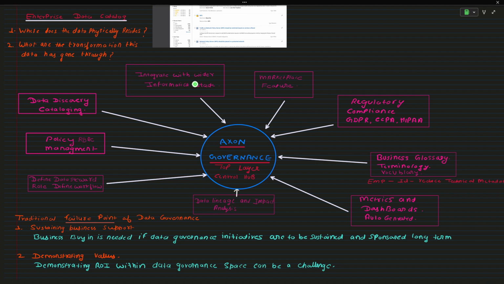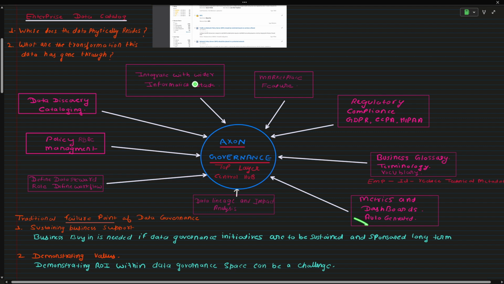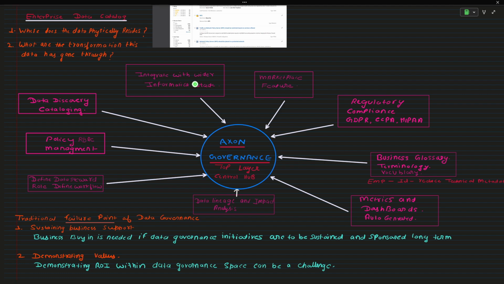Now comes metrics and dashboards, the other very important feature of Axon. It offers visual dashboards to track data governance metrics, including data quality, policy adherence, and project progress. As more and more data comes into this data governance framework, the metrics automatically update. You can see how many assets are scanned into the system. For example, 163 tables were seen yesterday in the data governance framework, and now it has increased to 200 tables. So these dashboards are automatically updated. This is again a very good feature which Axon provides to us.